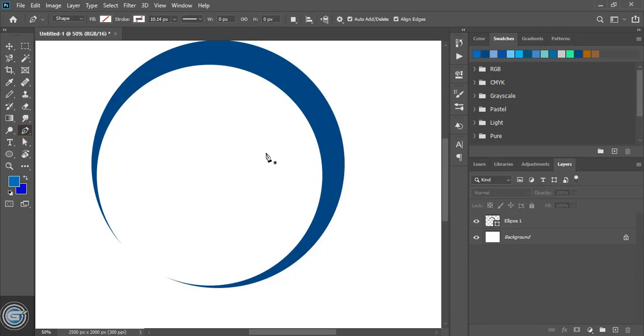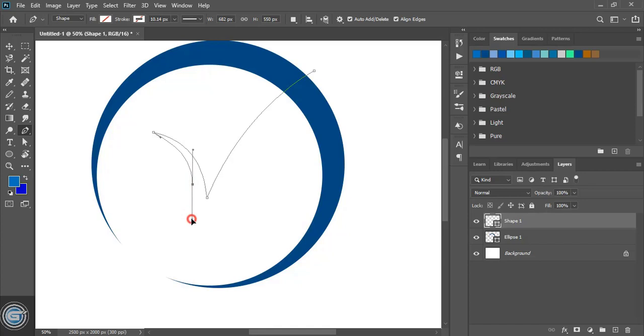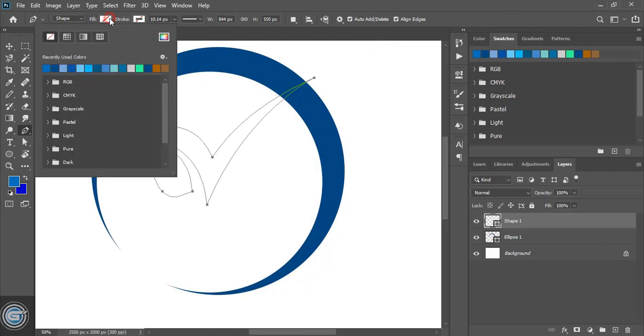By using pen tool, let's draw some shapes here and move in this direction by using Alt key. And now let's close the boundary. Now fill this with color.